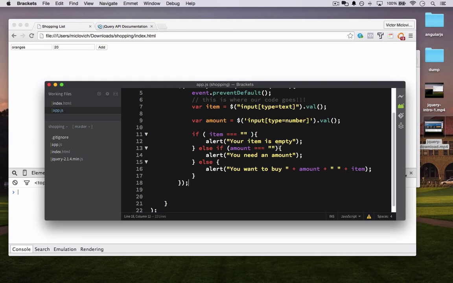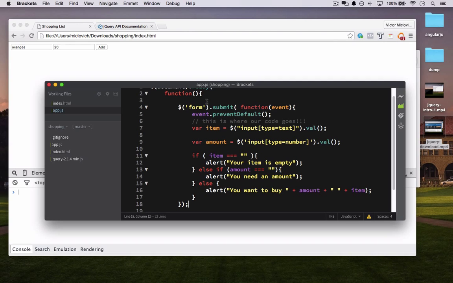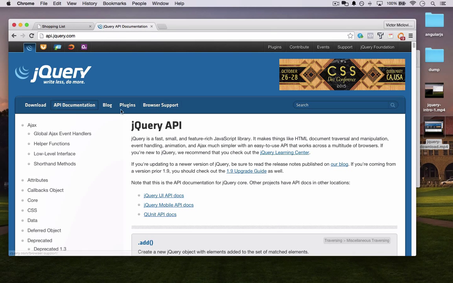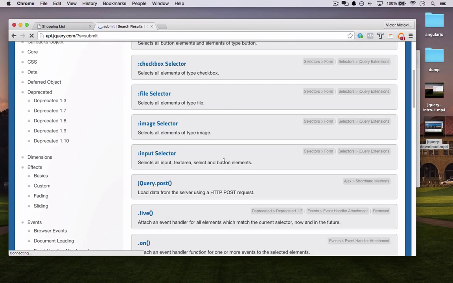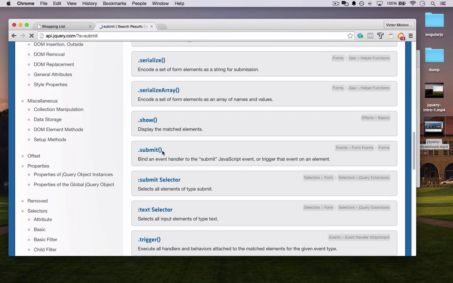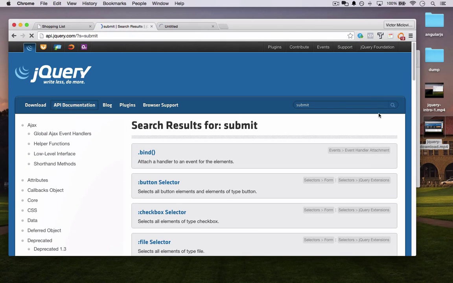But no one wants to work on alerts. Sometimes people just want to see things happen. And that's where another function comes in. This function is known as append. But first, let's look at some different functions. Let's look at the submit function and do a bit of studying about it. So this is the submit. Let's also search for the function append that you're going to look at shortly.